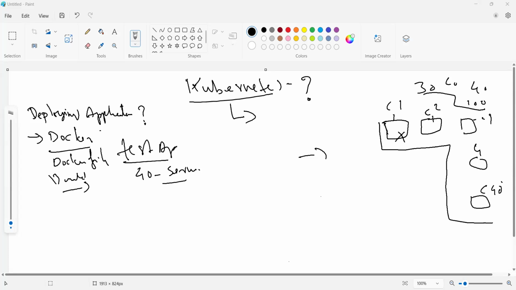Then coming to load balancing, Kubernetes provides built-in service discovery and load balancing. It assigns DNS names to services and can distribute traffic between containers. So that will ensure high availability of our application too.